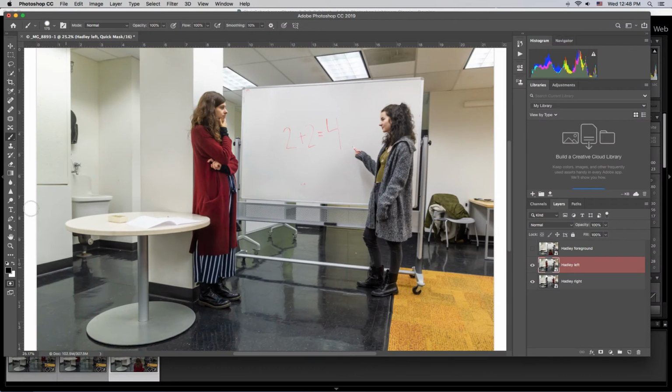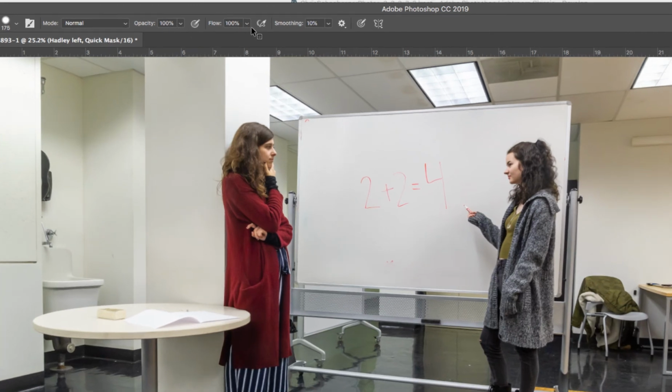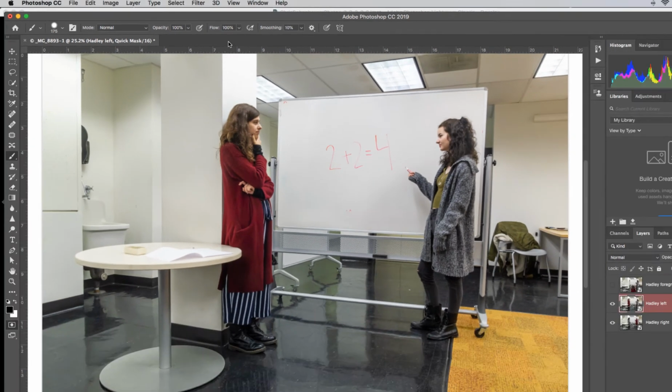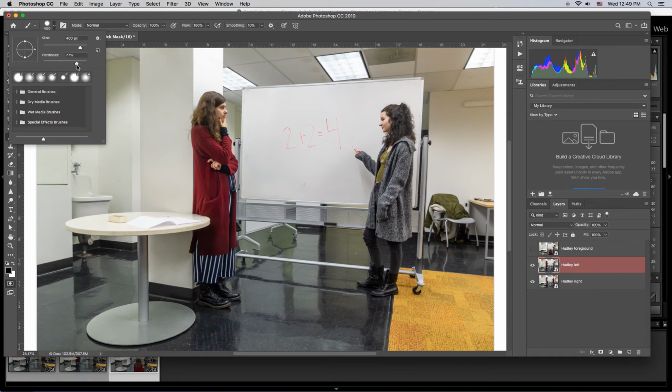From here, I'm going to use the brush tool. I'm going to use black as my foreground color. Up in the options bar, I want the blending mode to be normal, the opacity to be 100%, the flow to be 100%. In this case, we're just doing kind of a full block out selection, so we don't need these things to be nuanced. I'm going to make a slightly larger brush. I don't need that brush to be very hard. I'm going to set the hardness of the brush down to, well, maybe 20% or so.